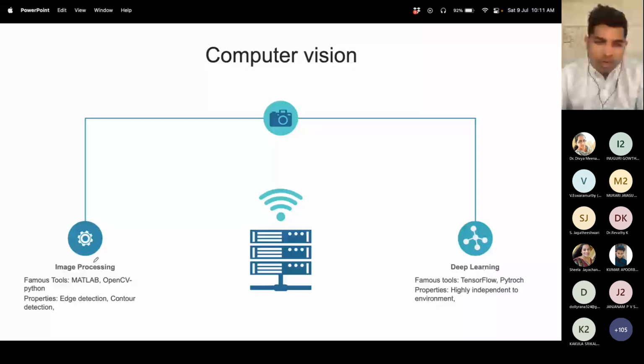So with image processing, we can do edge detection or contour detection. It's like within a frame of an image, similar pixels will be contoured to a single thing, and it will detect in that way. Whereas in deep learning, it's all about what kind of data we are giving. If we are giving data of a ball, and how diverse a variety of balls we give to the neural net, it depends on that.